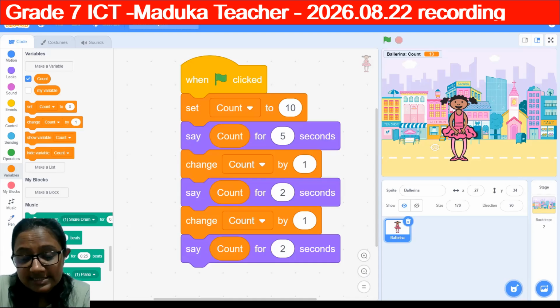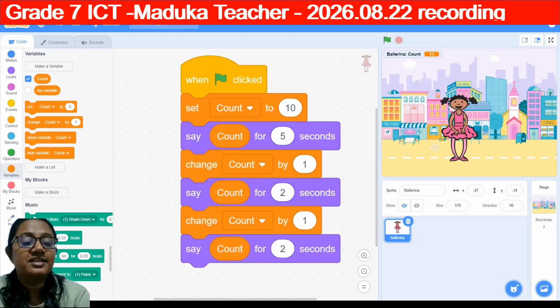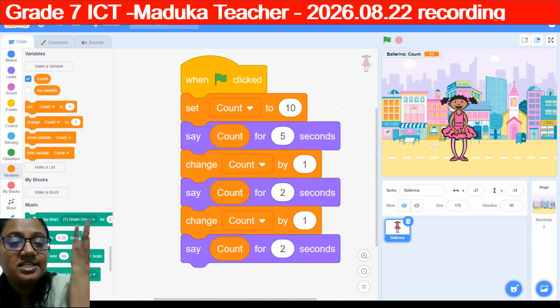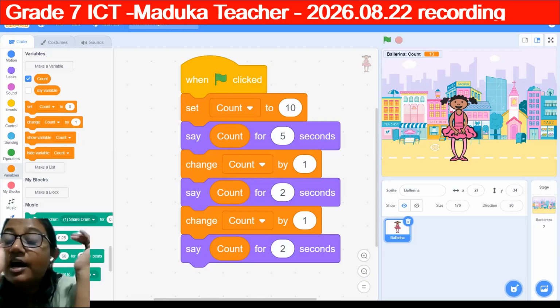So, is there any unclear thing in today's lesson? Because we learned a new concept in today's class. Any unclear thing? No teacher. No. Right.